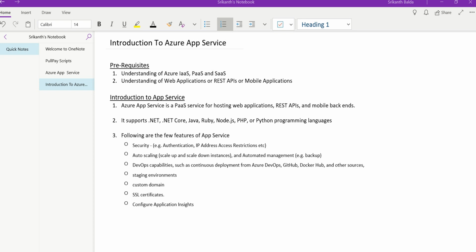Azure App Service is a platform as a service used for hosting web applications, REST APIs, and mobile backend services. It supports .NET Core, Java, Ruby, .NET, Node.js, PHP, and Python programming languages. That means the applications that are developed on these programming languages are supported and can be deployed in Azure App Service.